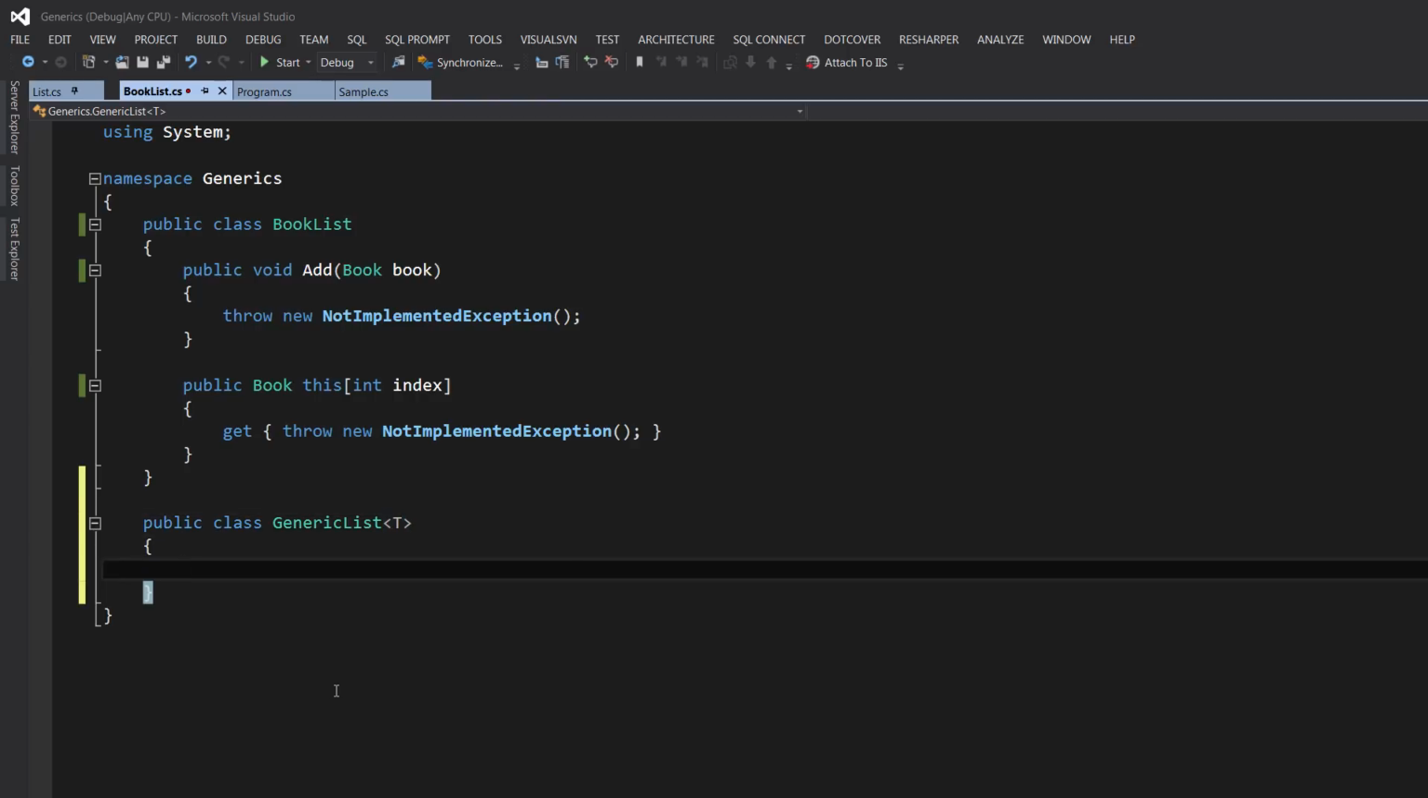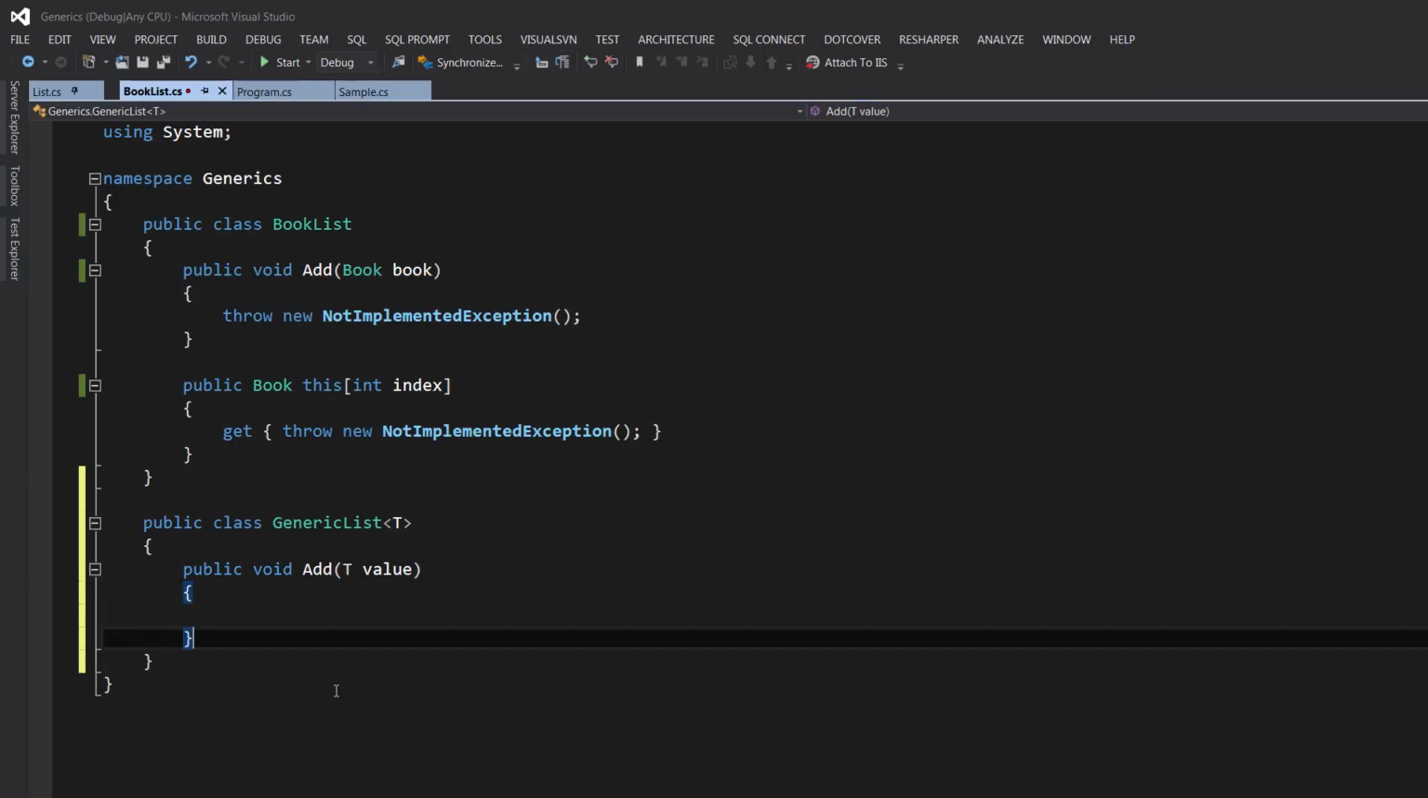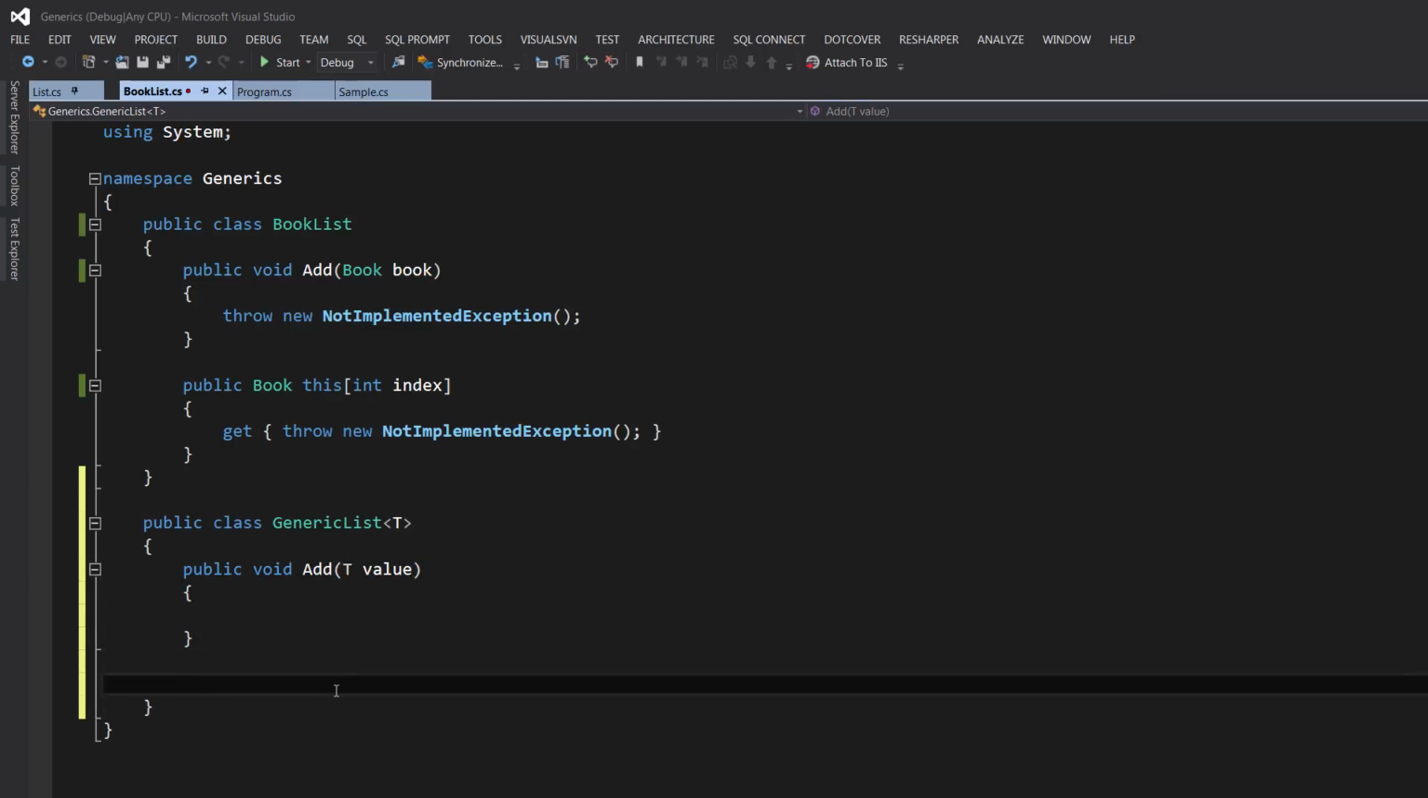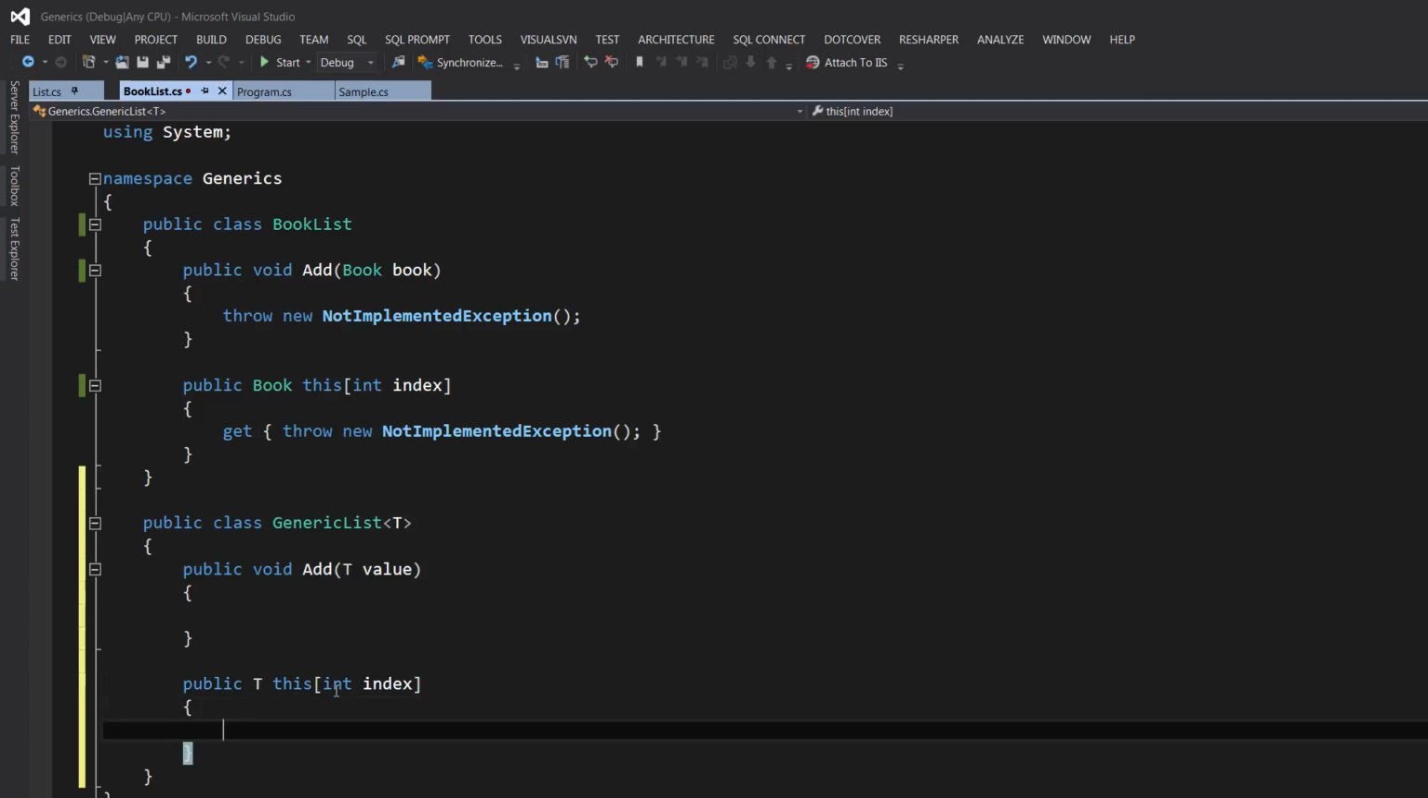Now we create our Add method. Now, instead of getting a book here, we would get a T. What is T? We don't know yet. The consumer of this class will specify that. I will show you in a second. Similarly, to get the object at the given index, we return T. So, that's all we have to do. Now, let's see how we can use that.